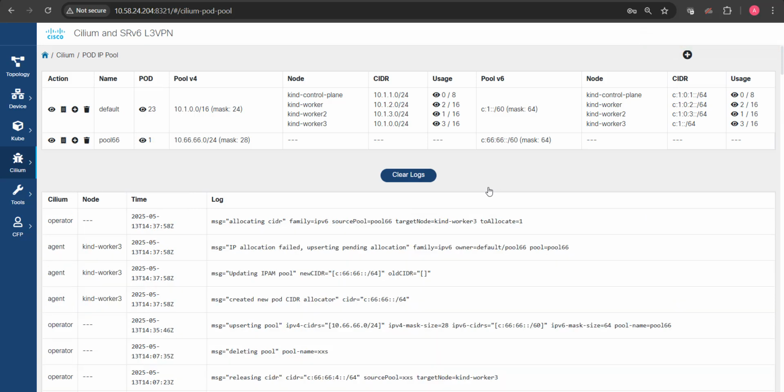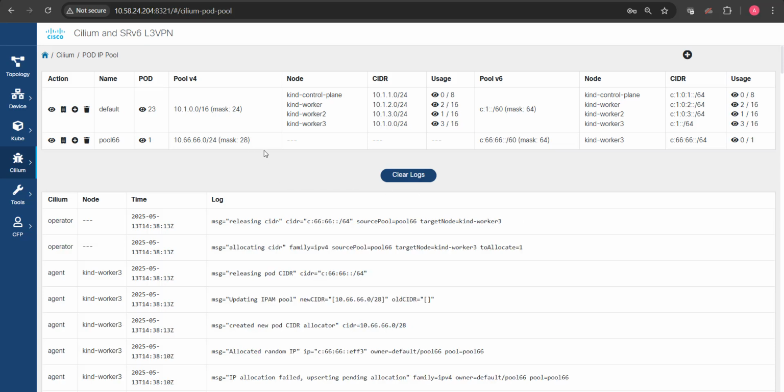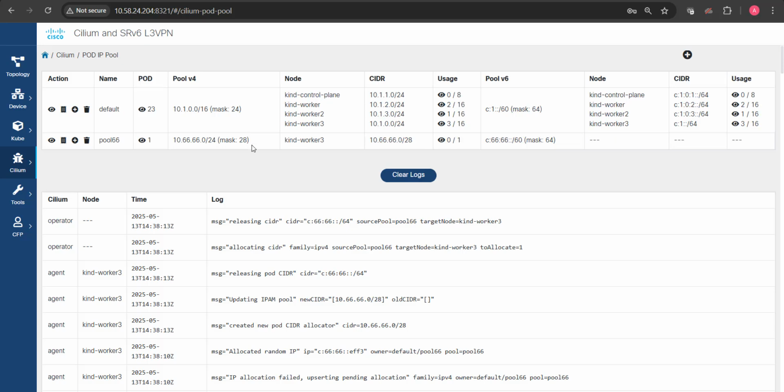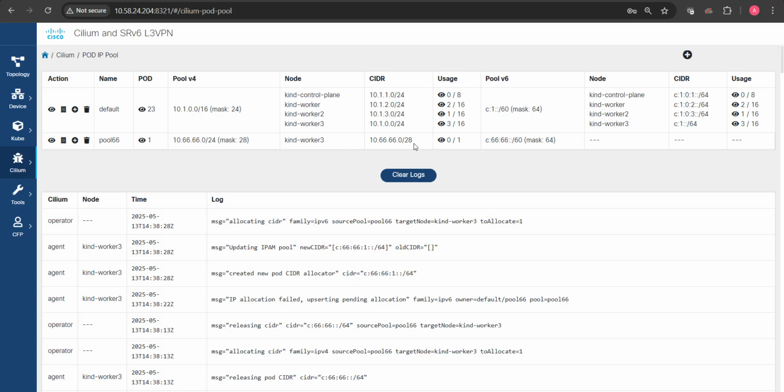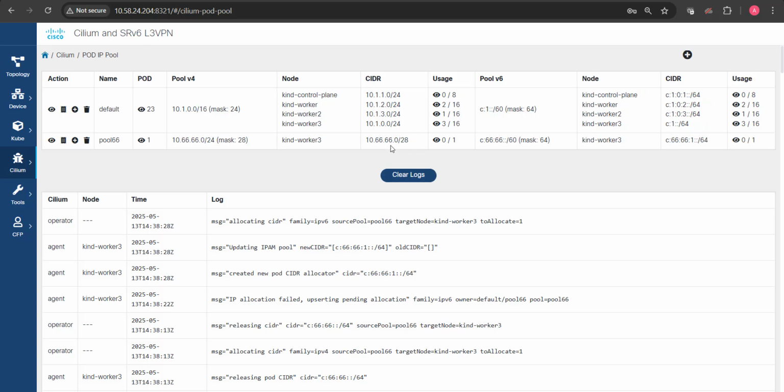The pod request has been sent to the Kubernetes cluster. The Kubernetes scheduler will select the target node, kind worker 3 in this case. That node will request a subnet from pool 66. That subnet will be leased by the operator to an agent. So we have 10.66.66/28 allocated from /24 on kind worker number 3. And then the pod will be allocated an IP address from that pool on node kind worker 3.